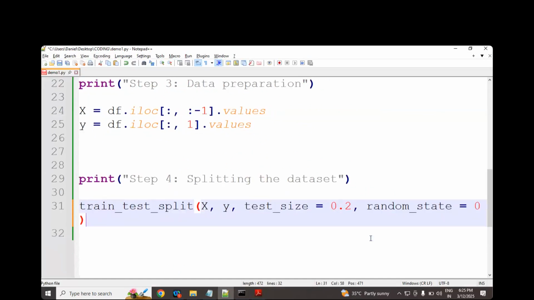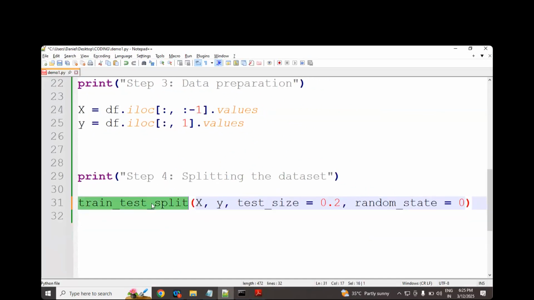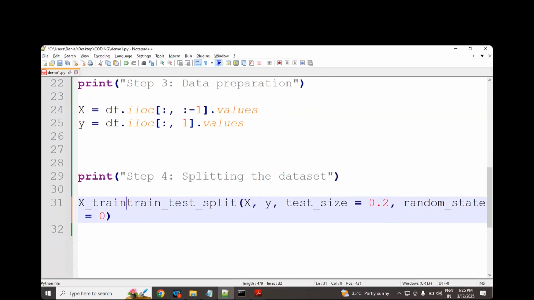Now here is a story. This function returns how many variables? Four. Tell me the order. X train, X test, Y train, Y test. Perfect, sir.